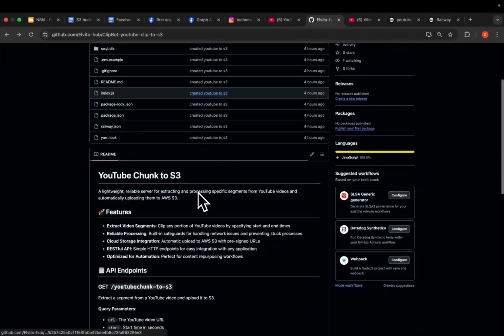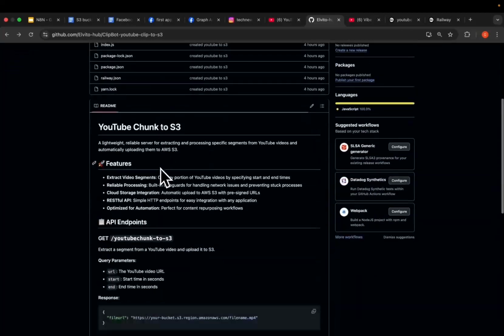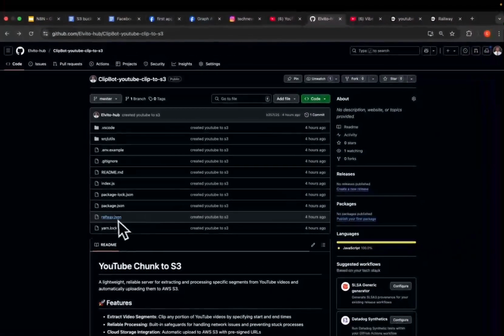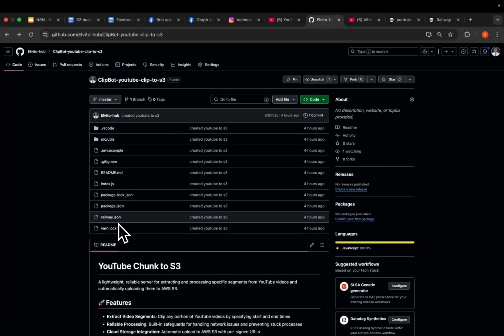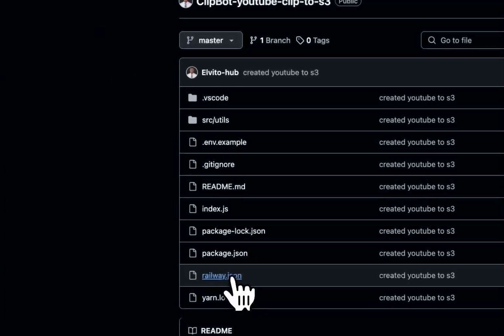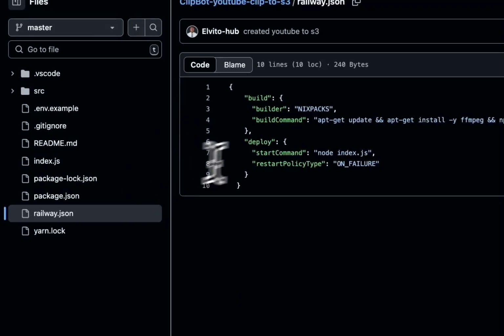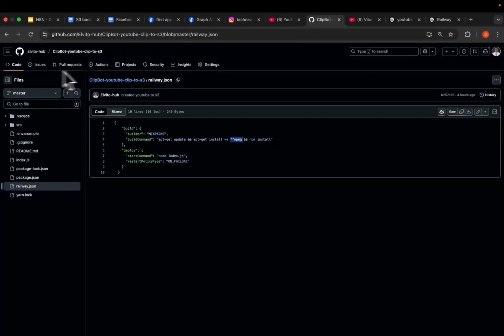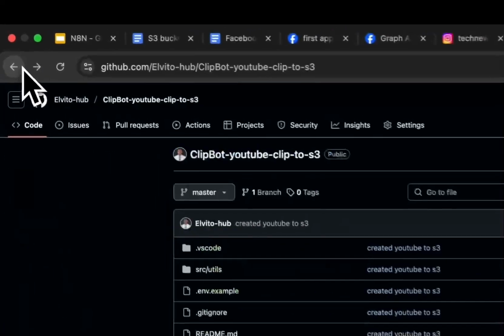I created a server which is publicly available. You'll have to clone it, and then I designed it to be hosted on Railway, but you can go ahead and search on ways to host it on other cloud services. The reason is that we need a package called ffmpeg to be installed anywhere you are going to deploy it. So using Railway, you have to add this railway.json.